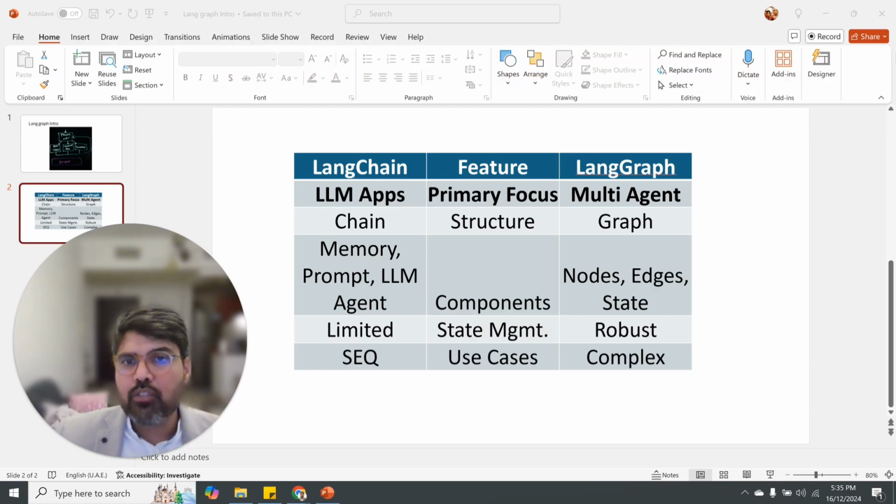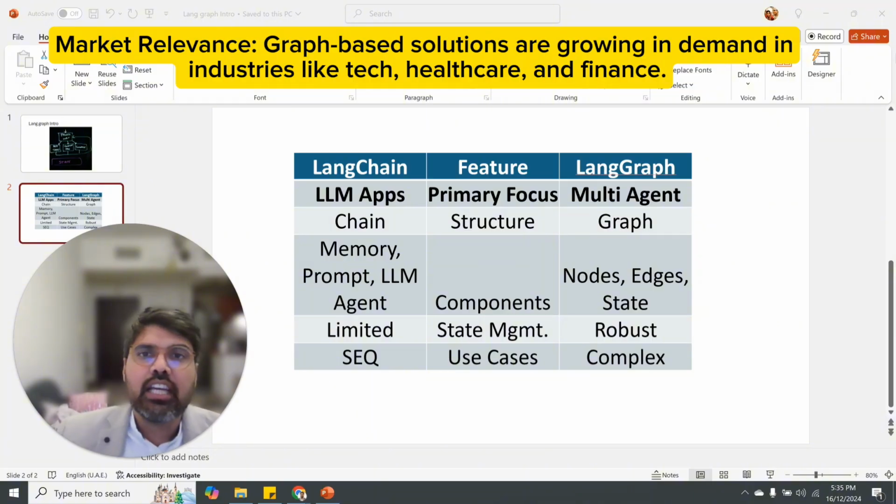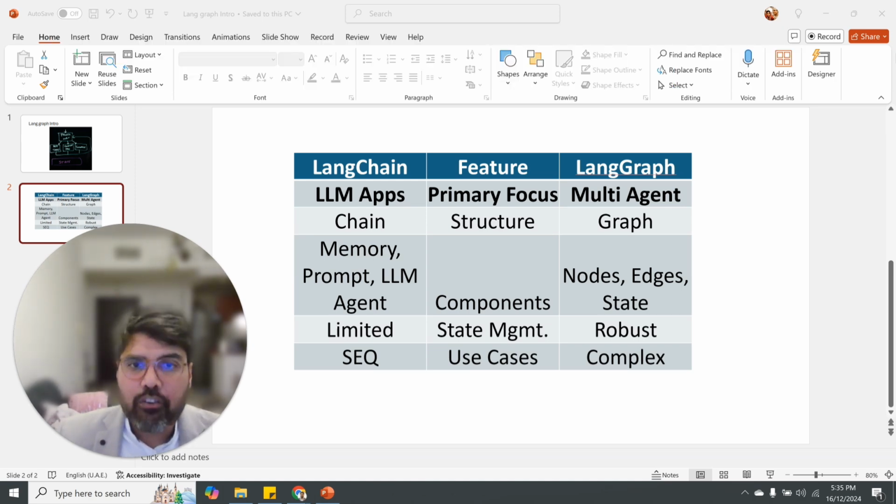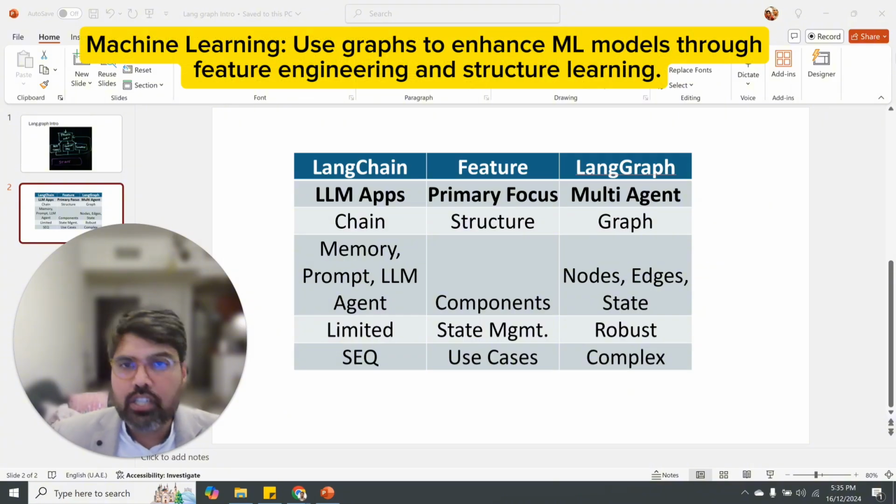The state management is very limited and very linear in LangChain, with sequence after sequence, but in LangGraph it is robust. Nodes can talk with each other. It can iterate, as we saw in the earlier example. The use cases are very sequential in LangChain, whereas in LangGraph it is very complex and it can handle a lot of robust multi-agent work.